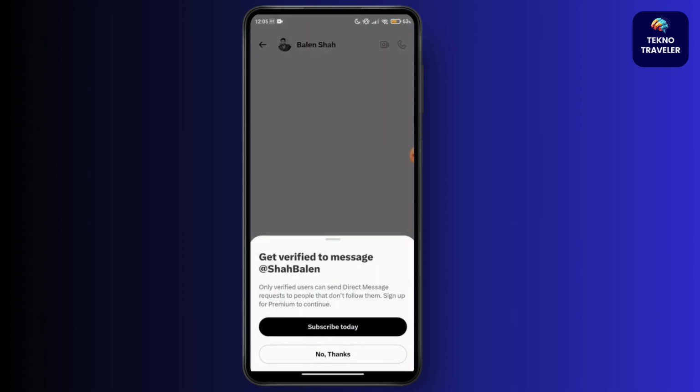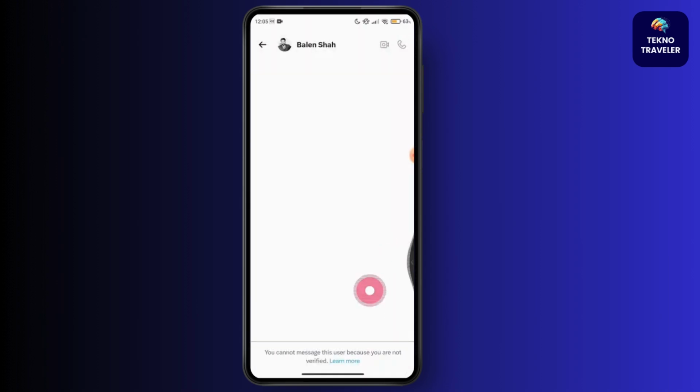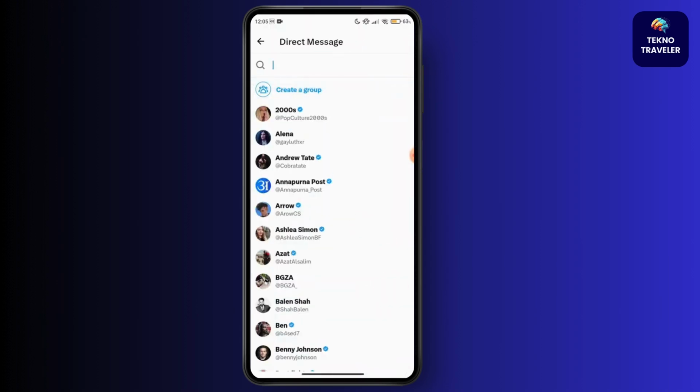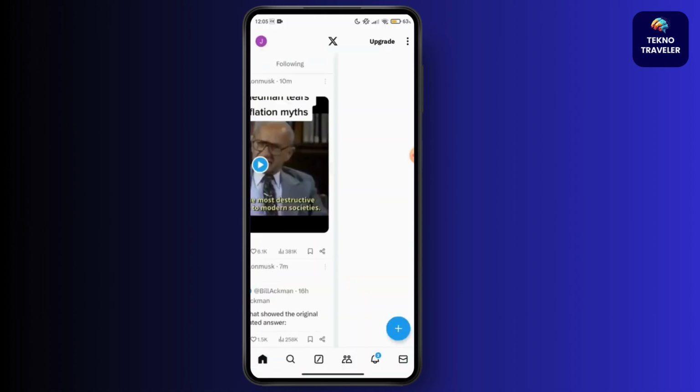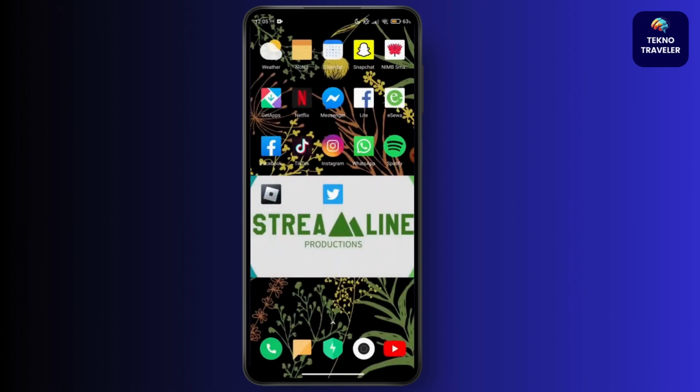Just go for this, and here you can see that you have to make a friend on your Twitter. Then you can write your message in the text box, and you can tap on the send button, which is represented by the arrow icon there. So this is the simple step you can use to send your direct messages on your Twitter.